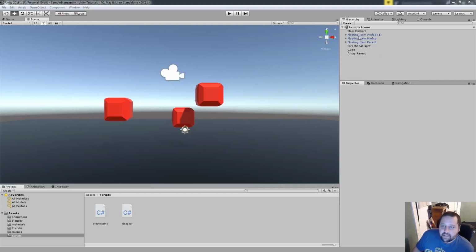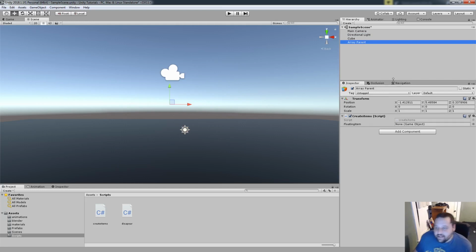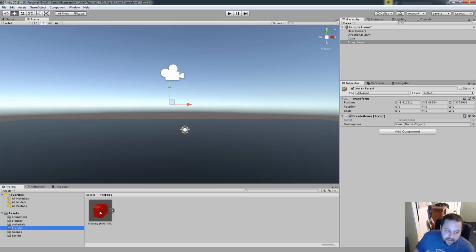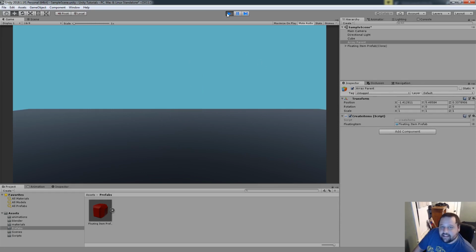Alright, so first thing I'm going to do is delete these floating items. We don't really need them anymore. If we click on the array parent, we can now see our script with the floating item game object. If we go to our prefab folder, we could drag the prefab onto this game object. And so now the script will use this prefab and instantiate it at 0, 0, 0. And you can see that's what happened. The object's been created, and it still animates, and you can click on it, and it still disappears.